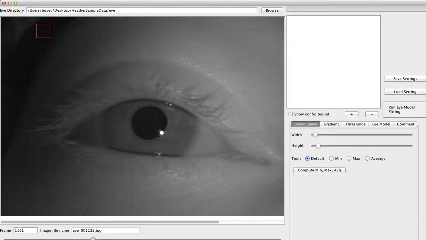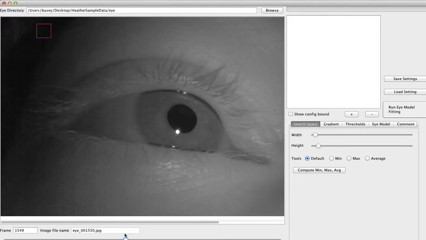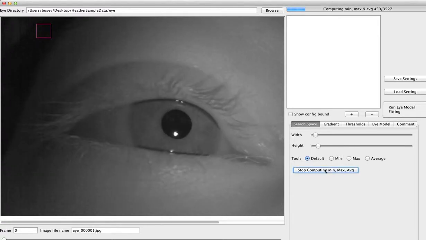at different locations. The first thing we need to do is compute the min, max, and the average, which will help us define those areas that contain the pupil information. We use a thresholding operation to do an initial guess as to where the location of the pupil is, and then after that we'll do some more refined procedures.